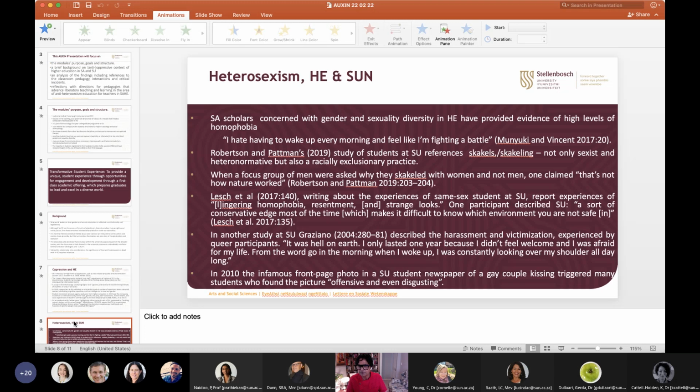Rob Patman and Megan Robertson's work on scarkling tells us of one of the very sexist and heteronormative processes of how these kind of orientation games privilege white men and women, but also position men as kind of chasers of women and women as these docile subjects to be picked almost in these scarkling kind of games. Rob Patman, a colleague of mine in sociology, asked one of the men in that same focus group, why don't men scarkle? And notice what this one man participant from Stellenbosch University says about same-sex sexuality. That's not how nature worked.